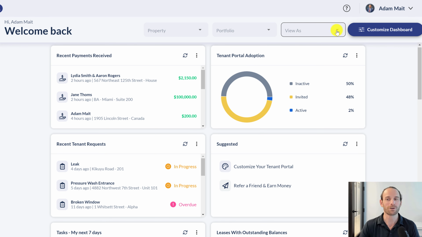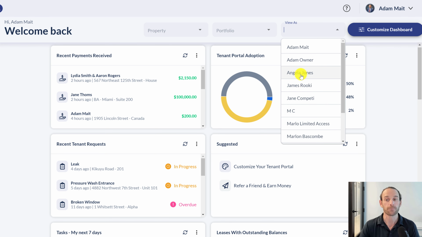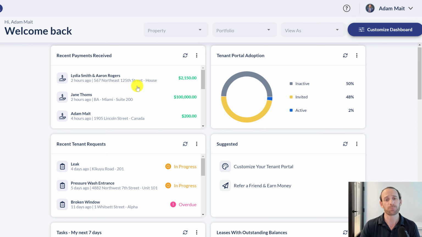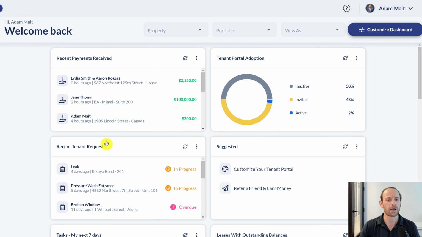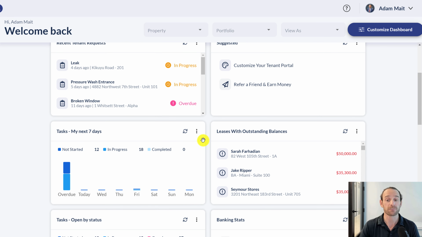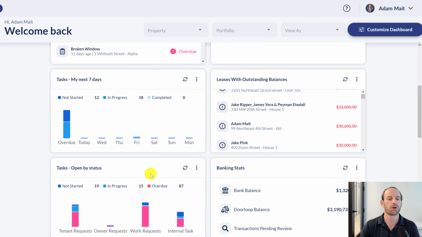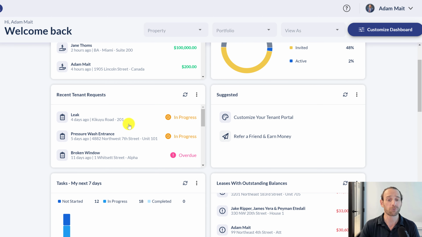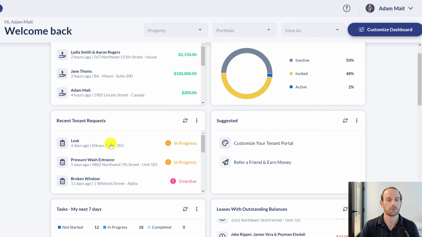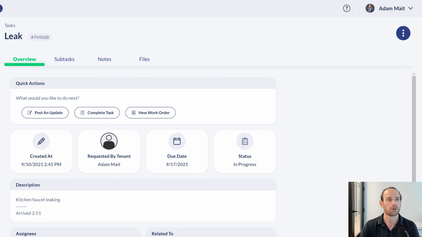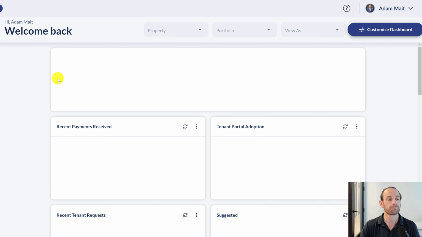Even more to the point, you can look on an individual user. So each user in the software can have their own dashboard. And these dashboards involve things such as payments received, recent tenant requests, tasks that you've assigned to yourselves, leases with outstanding balances, and a whole lot more. And what's really great about these, you can just click them and it'll take you right into the result where you want to be, where you need to be.